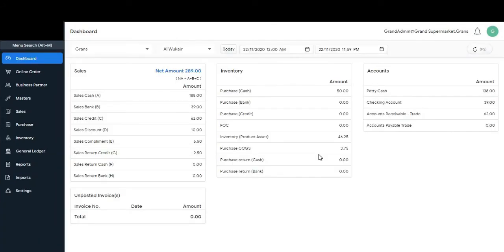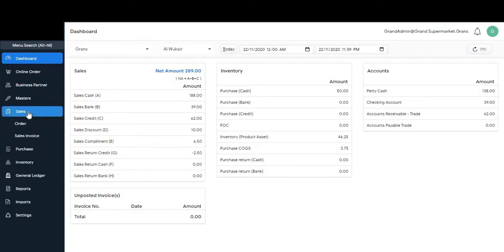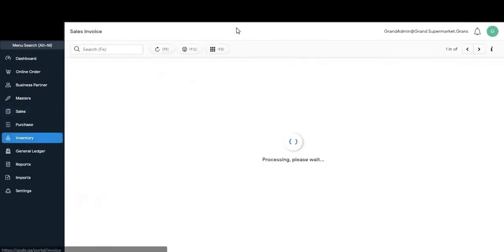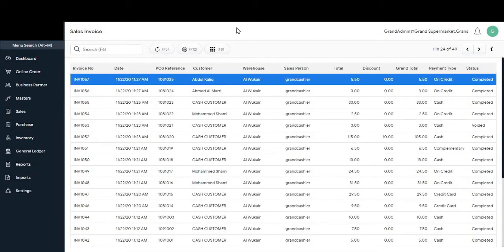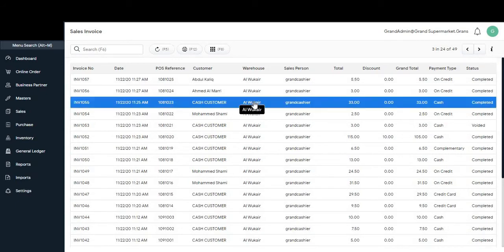In this video, we will see how to edit the sales invoice. Open the menu Sales. Click the submenu Sales Invoice. Here, all the sales invoices from the cashier POS will be listed. Select the invoice that we like to edit. Press F8 from the keyboard or click the toggle view icon.